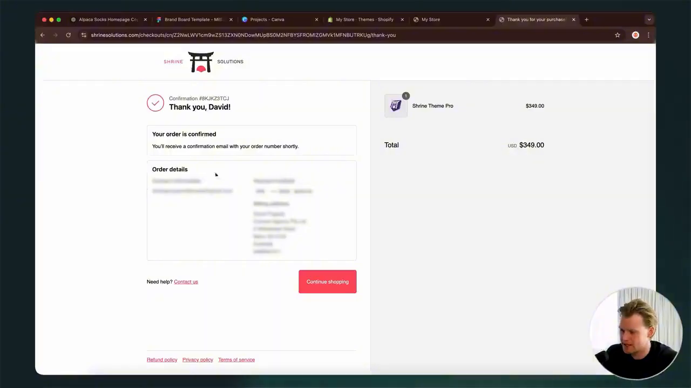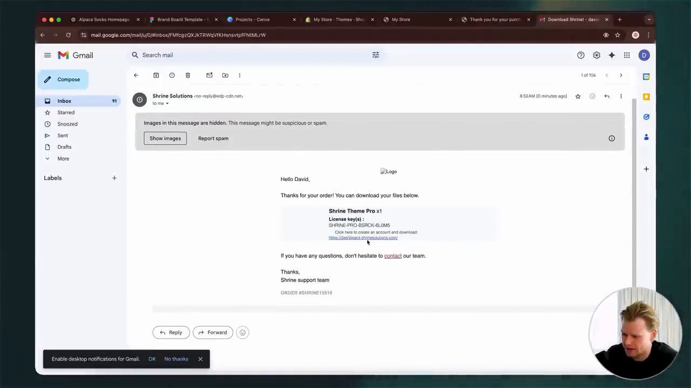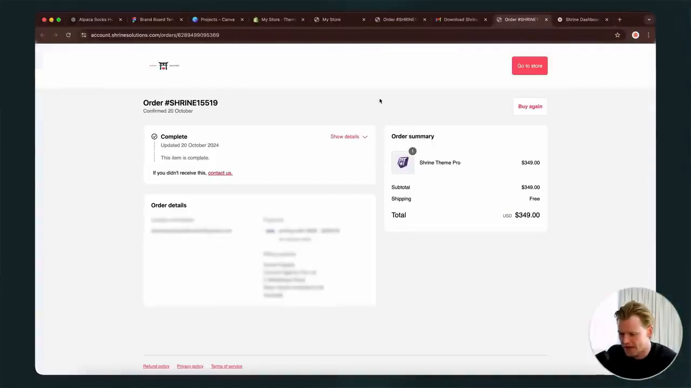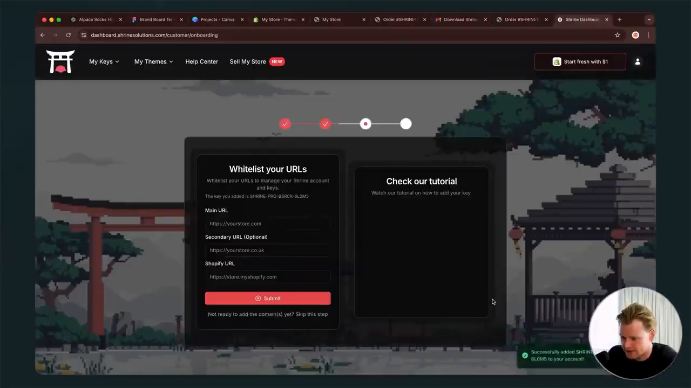Now we have purchased this. We can simply just go to our Gmail and we should have an email like this where we can simply click dashboard. Now on this stage 2, you've got to enter your license key. Now this was actually found on this email. They should make this way more clear, but you can just see this license key there.